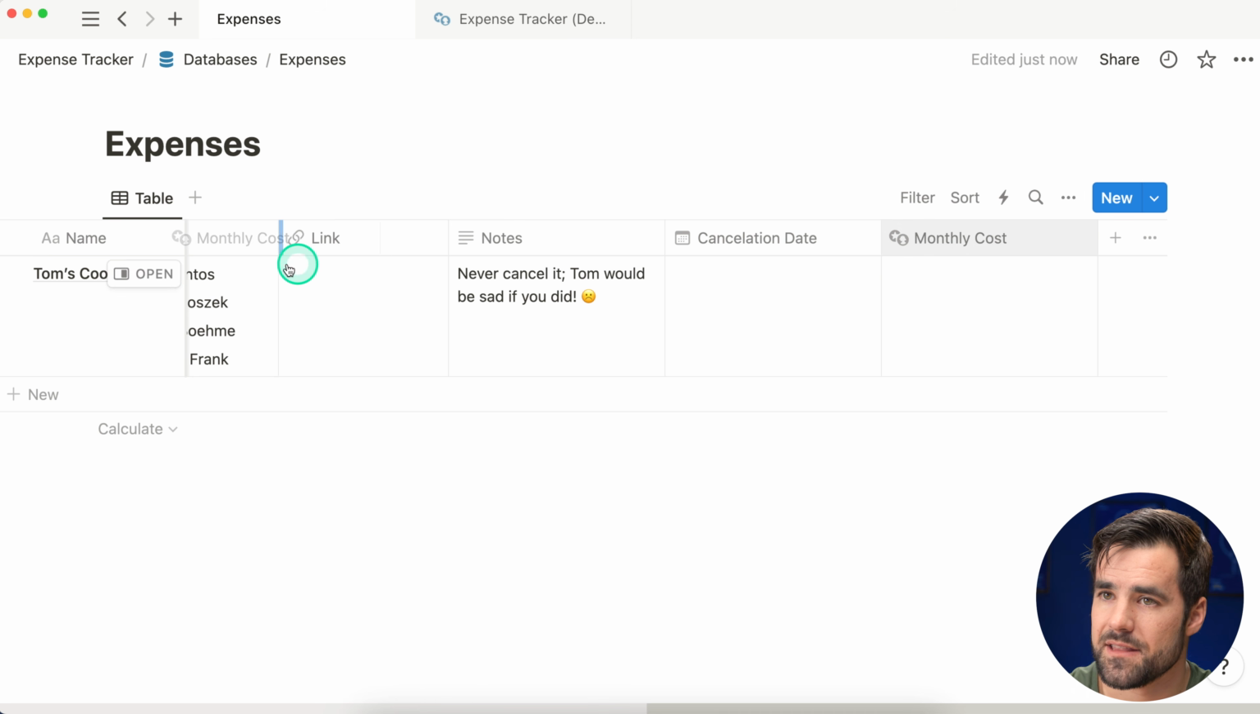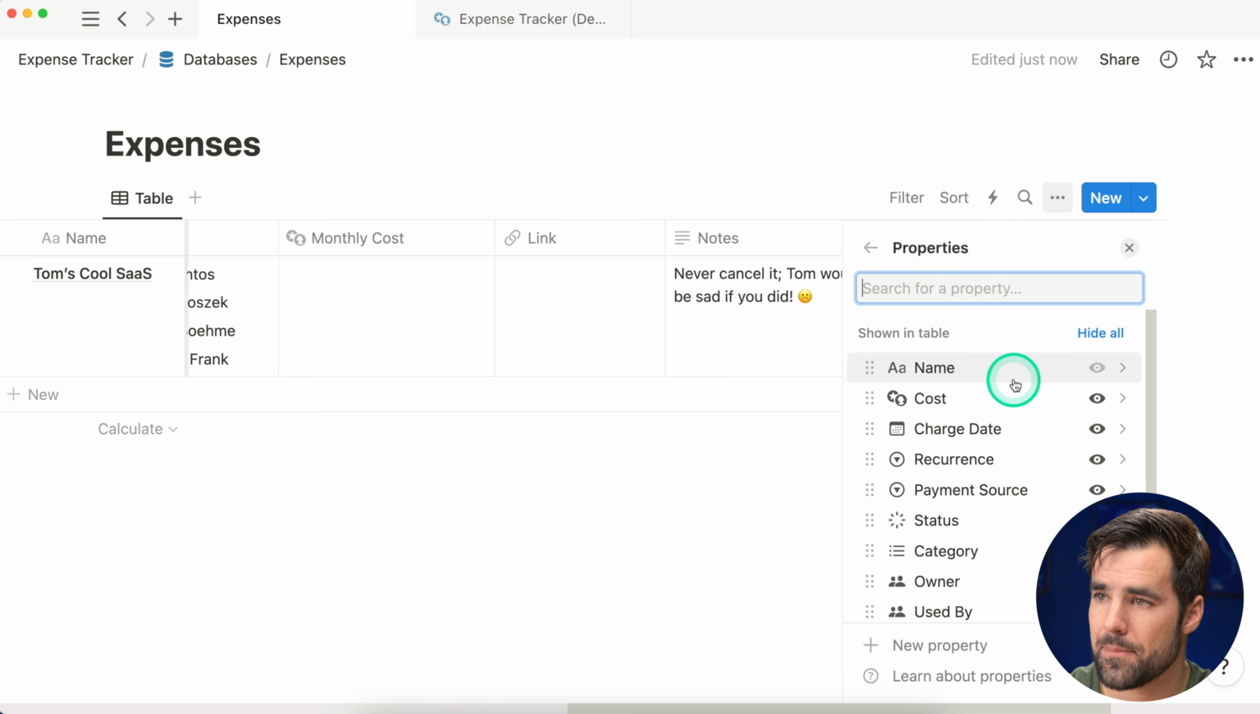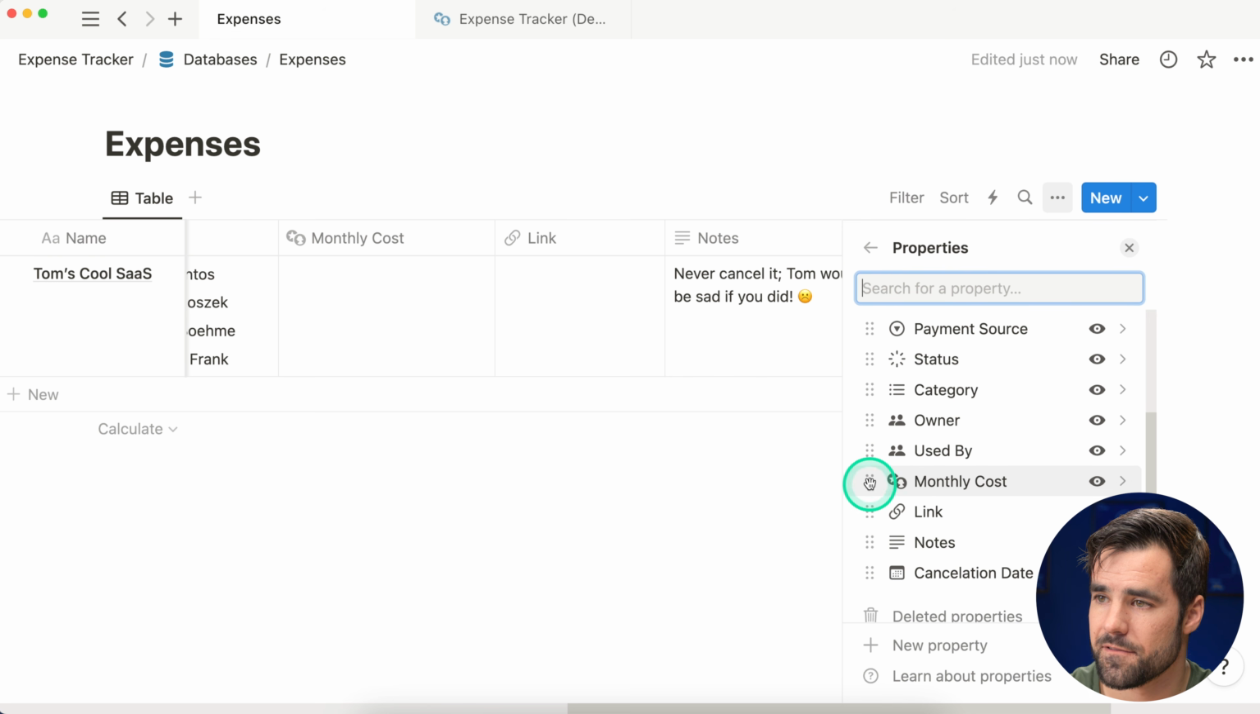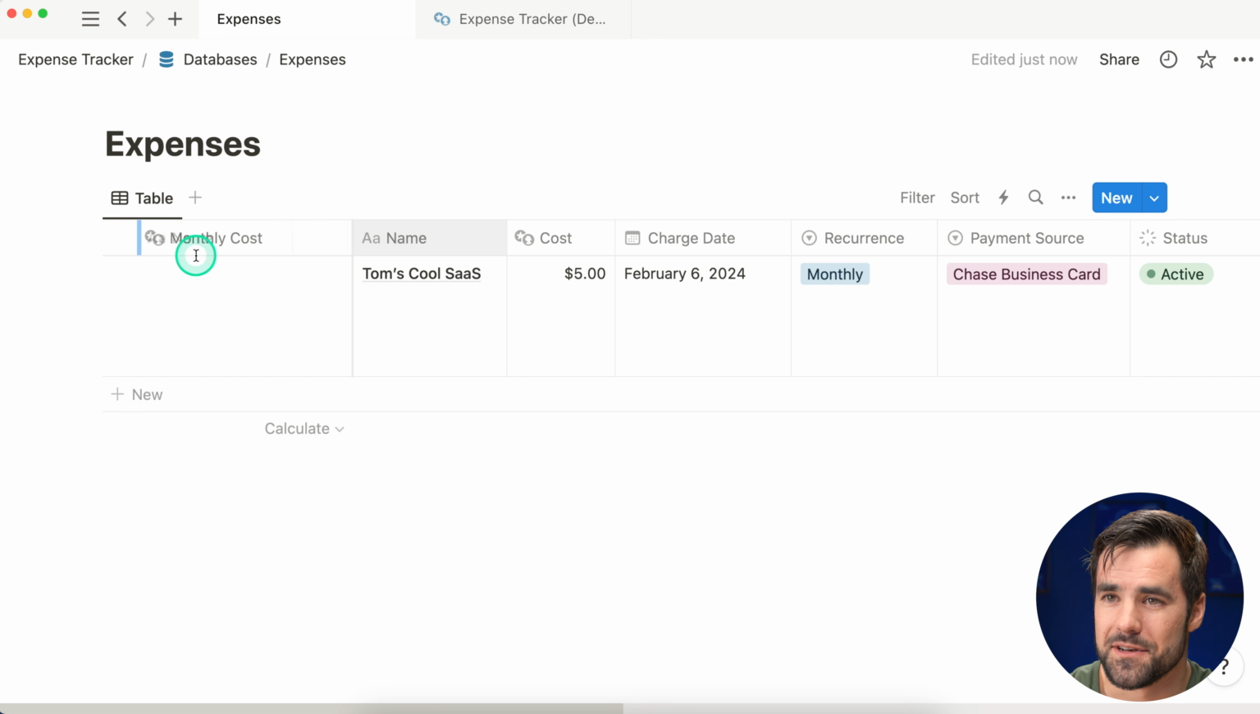And then I'm going to drag this all the way over here. And in fact, instead of dragging it, I'm going to go to my property settings and actually drag it from here all the way to the top because it's a little bit easier. And actually, I think I want name there first.